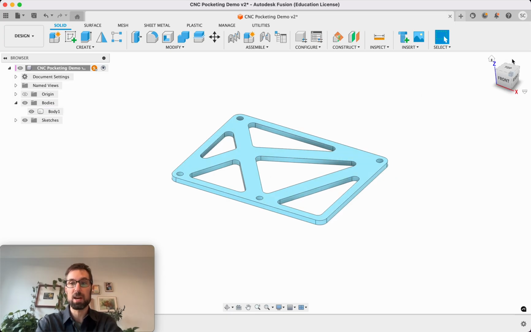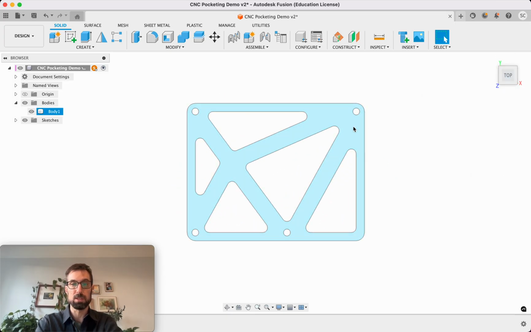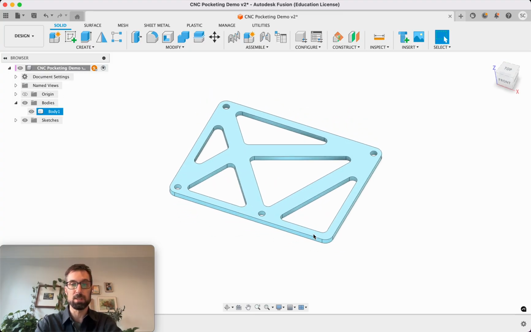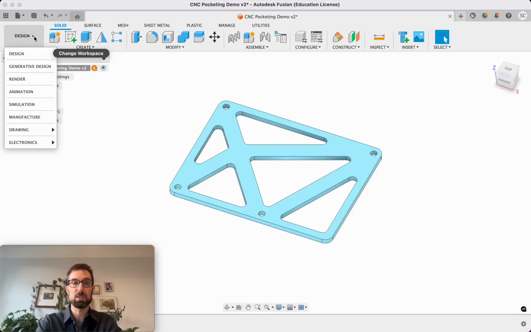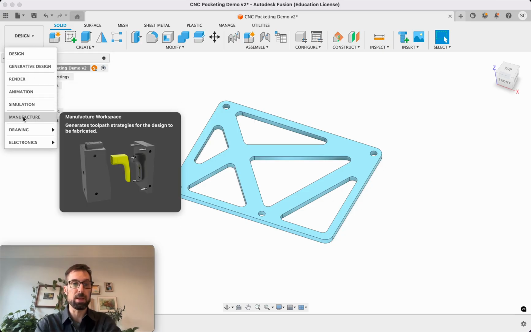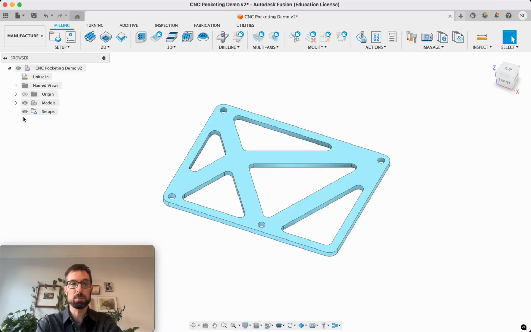And I'm looking at it from the top here. And you can see that I've got the piece. And this is really important so that the CNC knows which direction this is facing. So that's all I really have to do here in my design workspace. I'm going to switch over to my manufacturing workspace to create my toolpaths. So I'm going to click up here on the workspace tab and then go to manufacture.